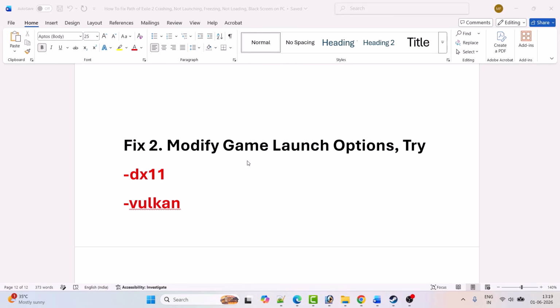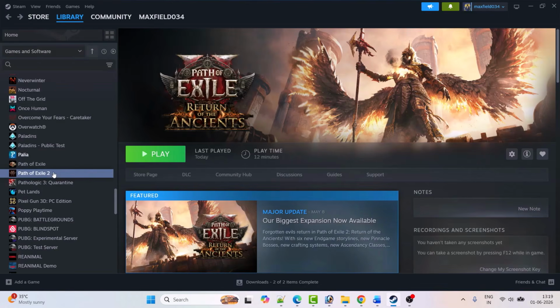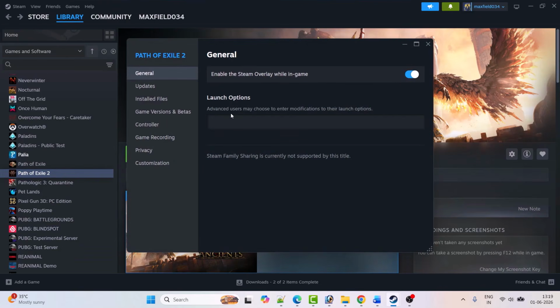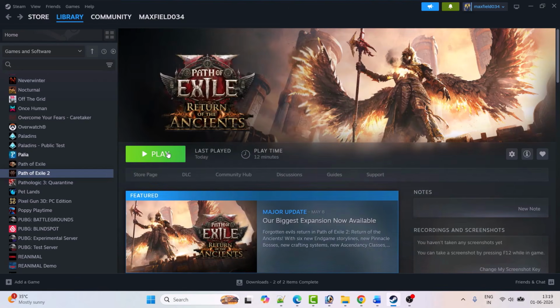Fix 2. Modify game launch options. You can try -DX11 or -Vulkan. So open Steam, go to library, right click on the Path of Exile 2 game, select properties, and in the launch options first type -DX11, close the tab, launch the game and check.